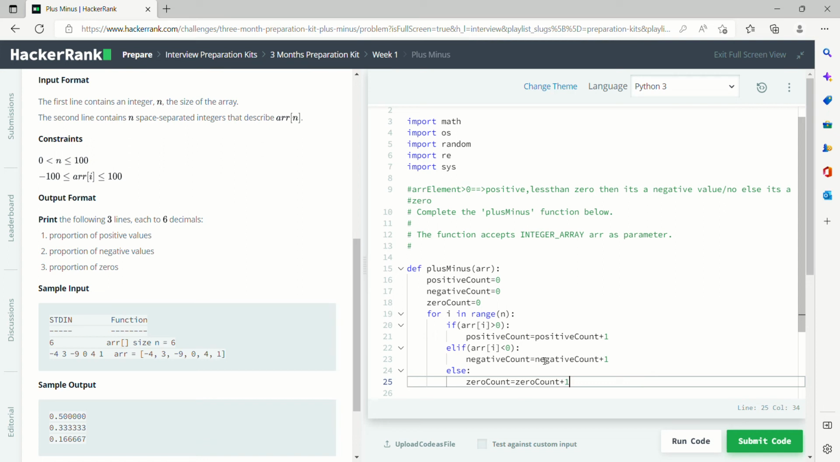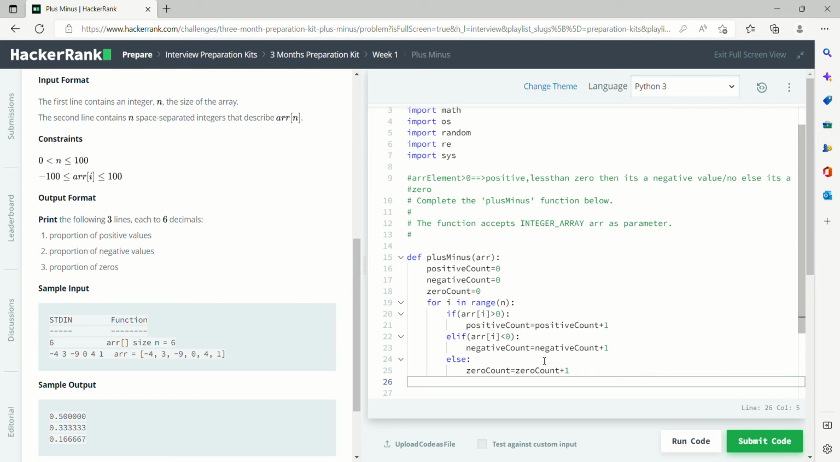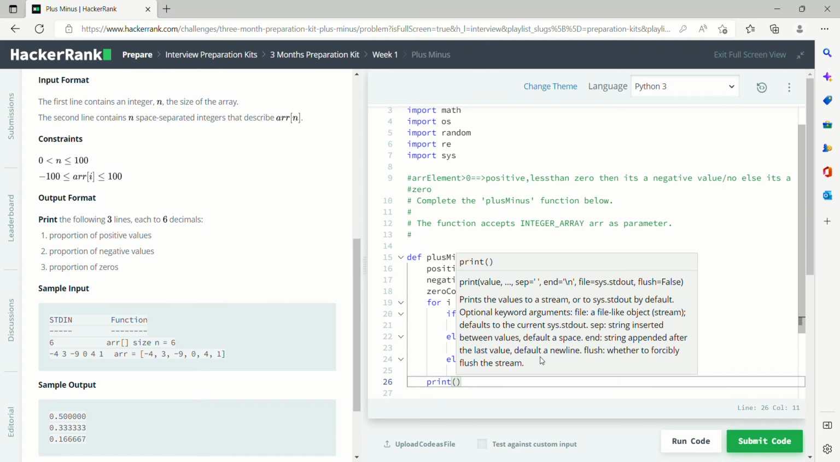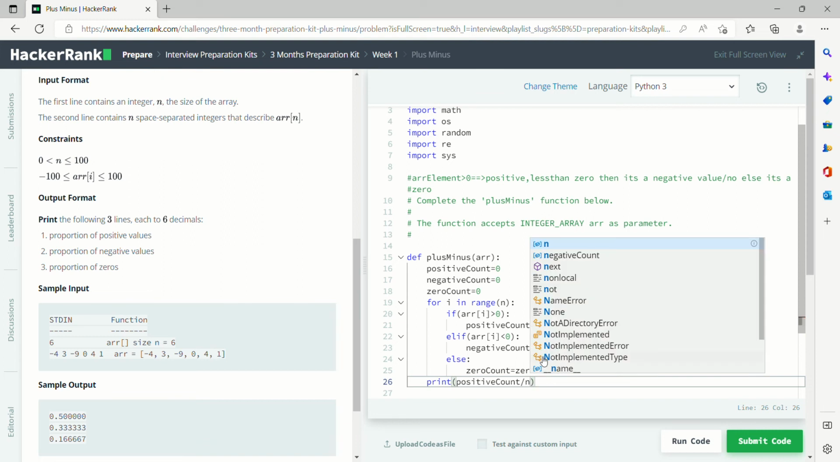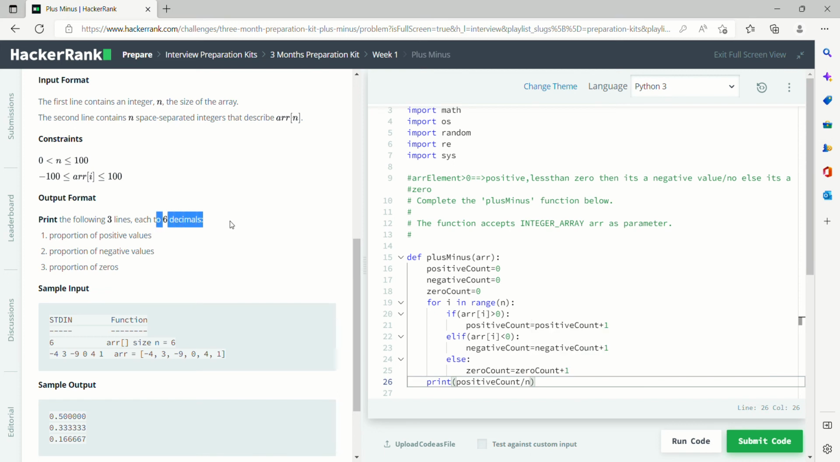So now we just need to print the proportion value for it. So what will be the proportion? The count we have in this variable positive count for positive values, we're gonna divide this by the size of the array. With this we're gonna get the proportion for the positive values. But we need it up to 6 decimal places, right? For that I'm going to use this format function.